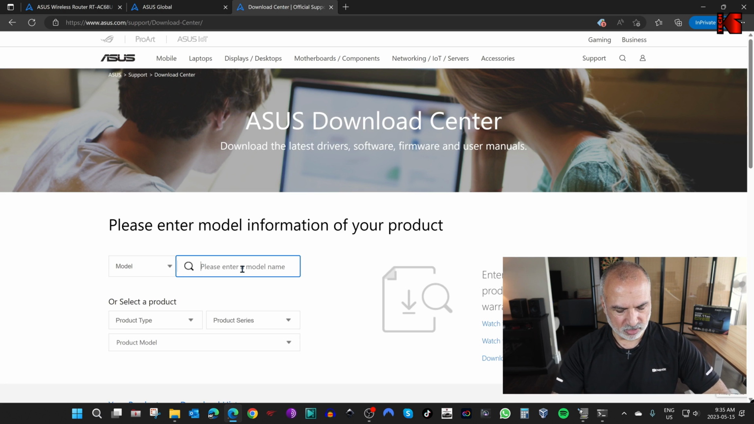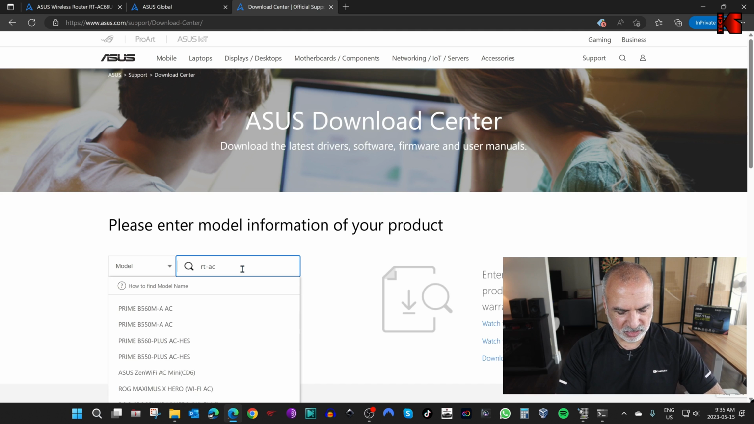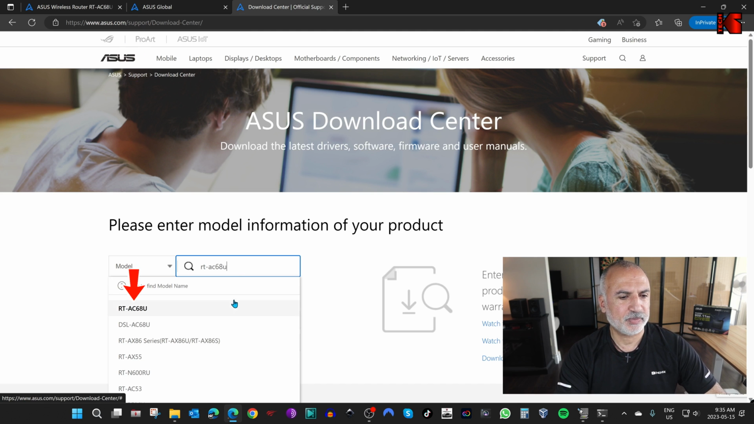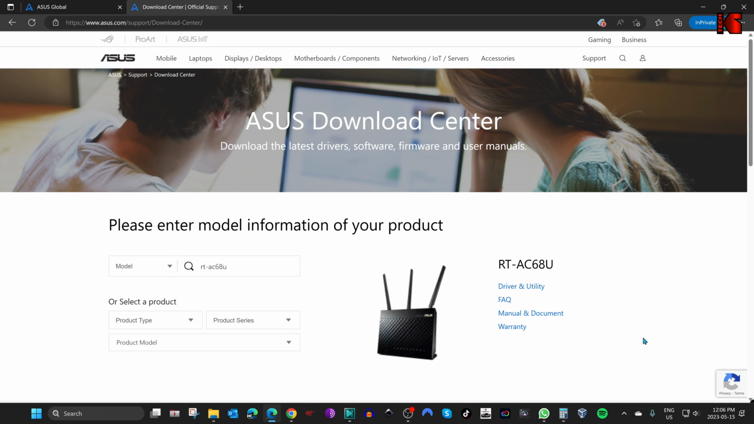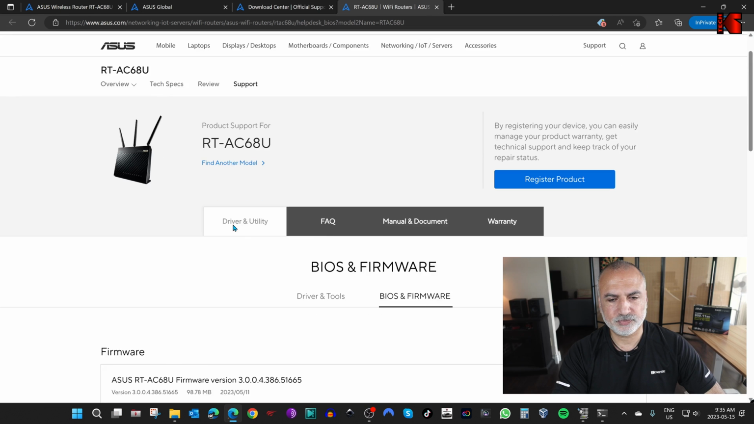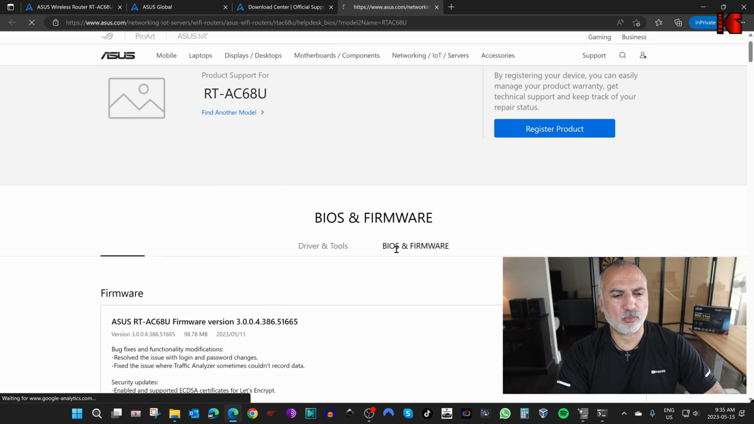So put it here, RT-AC68U. And it is the first one. So click on it. Of course, put here the model of your router. And here you see on the right, you have the router. So click on driver and utility and select BIOS and firmware.